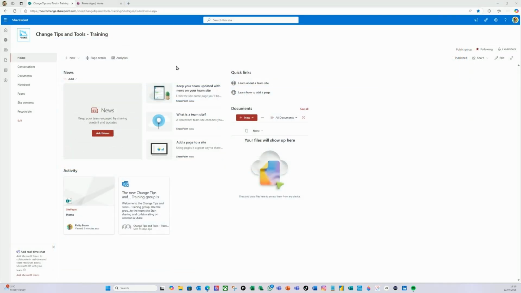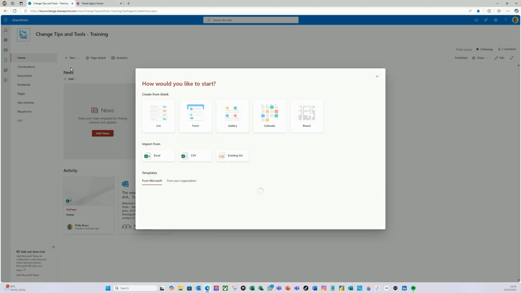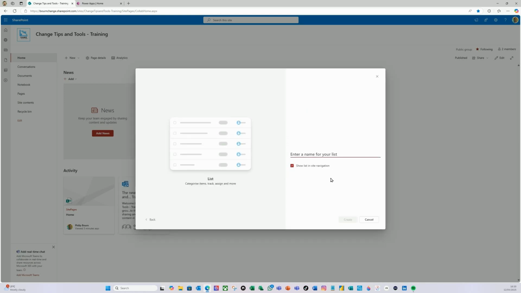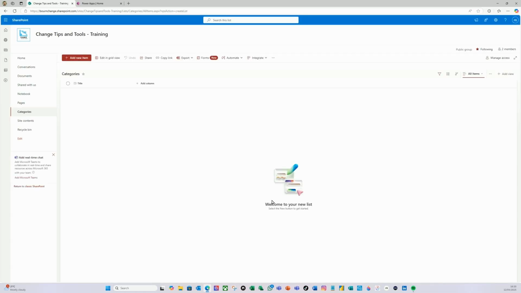So let's create our first list on the Change Tips and Tools training SharePoint site. From the home screen here, I'm going to do New, drop down, select List. I'm going to select a blank list here, and I'm going to call it categories, like so, and do Create. So there's my blank list.